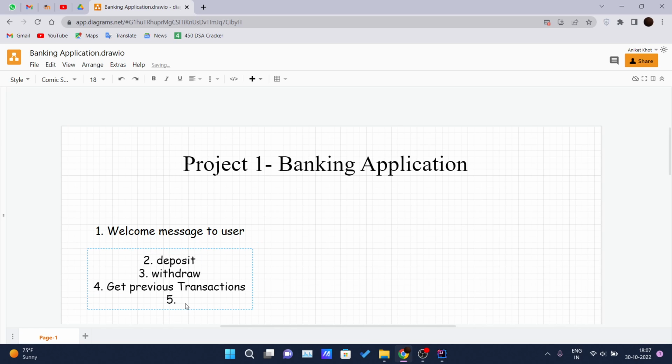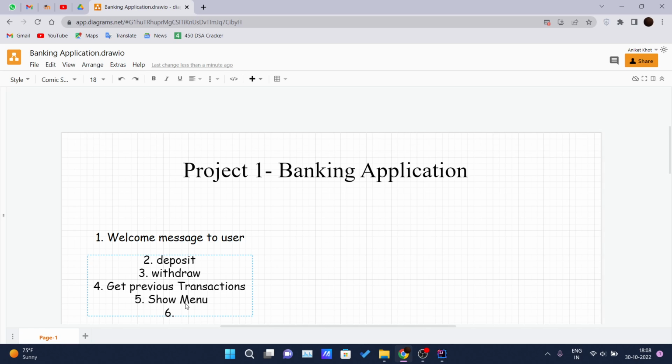And one more thing, which is not a feature, it is basically a menu shown to the user. Here we are showing the menu to the user. By seeing that menu, the user will give input to our program and the program will behave according to that input. So show the menu to the user, and at last we will execute our code. So these are the steps that we will be following inside this project.